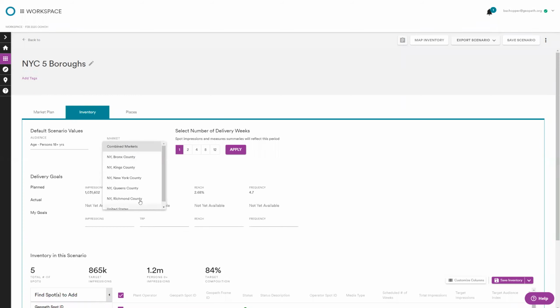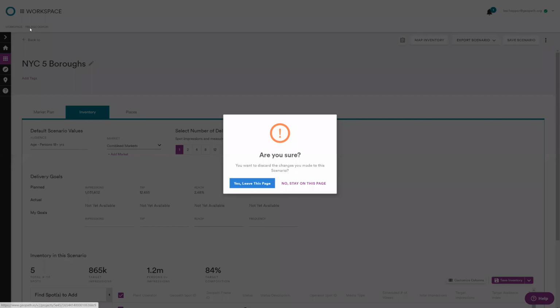This comes up a lot because people in the New York market often want to group the 5 boroughs of New York together, which conveniently enough are 5 different counties. So I just made a combined market of each of those 5 counties. You can see that that's here. It doesn't really matter what I did with the rest of this scenario, but I just wanted to show you I had those 5 counties. So we'll leave this page.